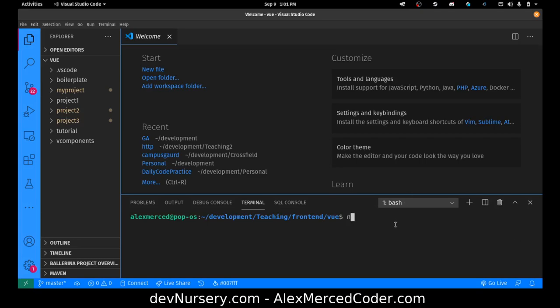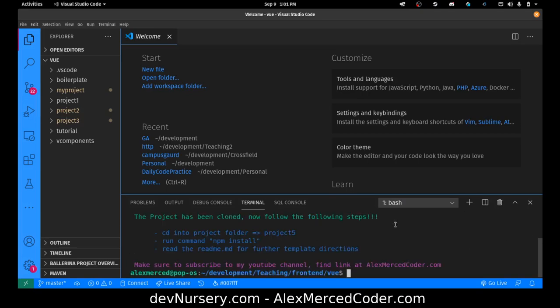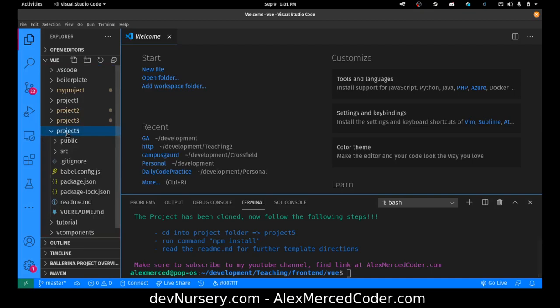All you have to do is run npx merced spin up vue, because it's a template you're using, and just put the name of your project. So we'll say project 5. And see, that creates the project 5 folder here. So then we can just cd into that folder.